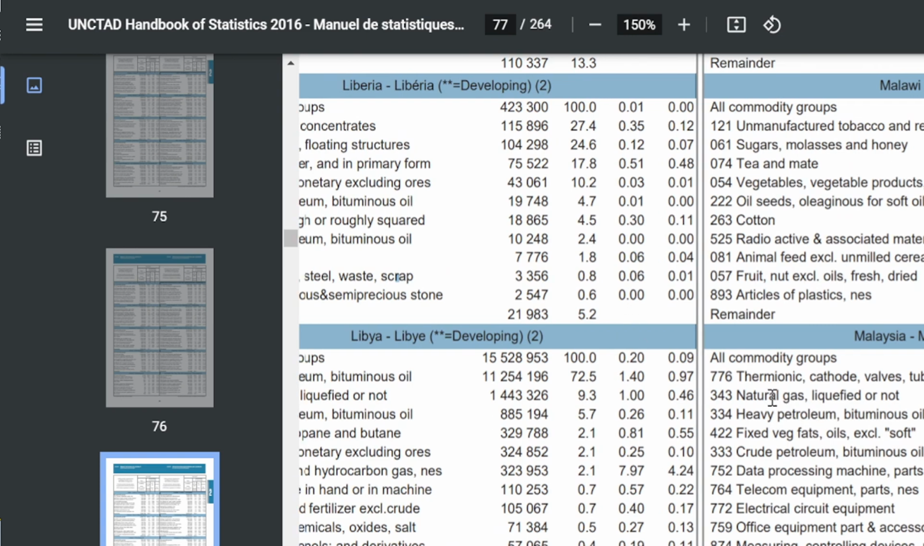See, Malaysia, 776, thermionic cathode and valves and tubes. These are semiconductors, 776. At a 4-digit level, 776-something will be more specific, the number at 4-digit and so on. But at least at the 3-digit level, you can see already.